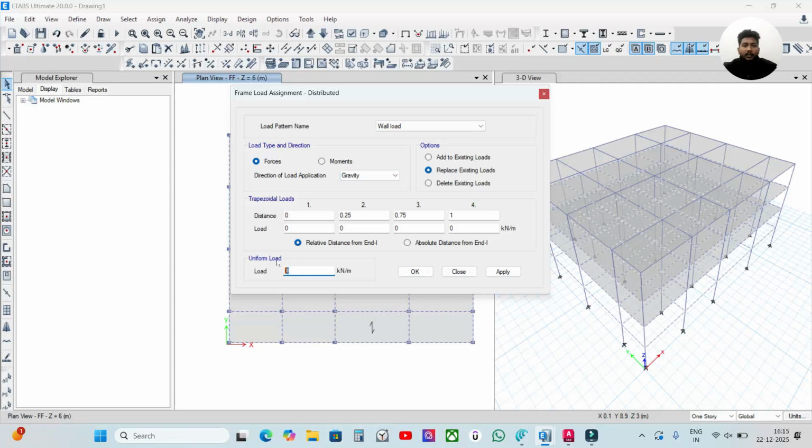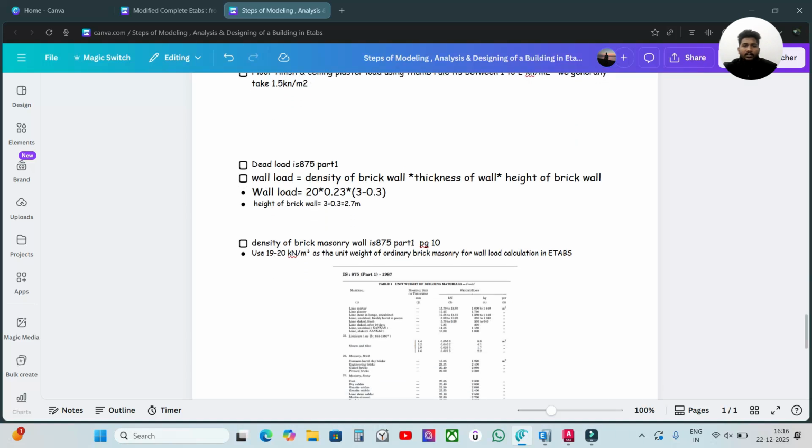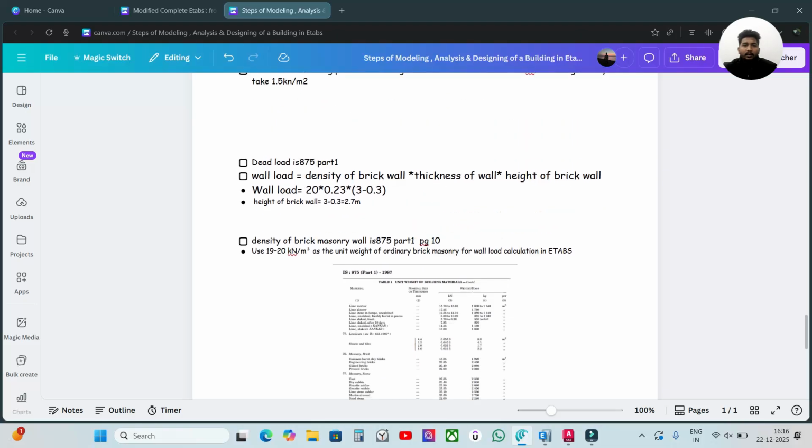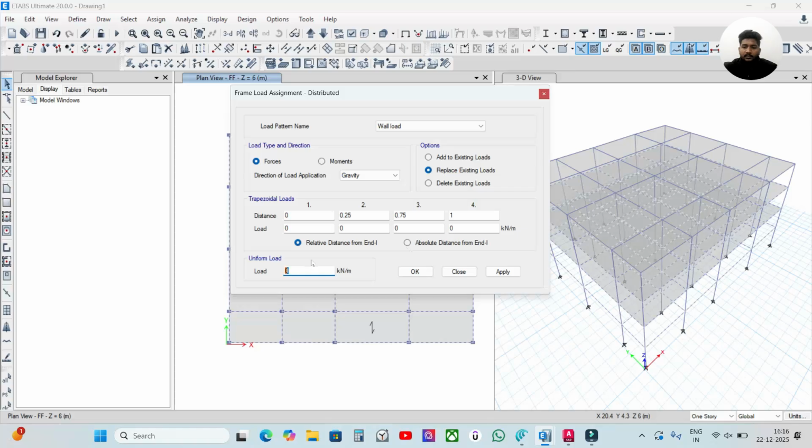And here in the uniform load, what is the formula? Its formula is the density of the brick wall into the thickness of the brick wall into the height of the brick wall. As per our current details, this is the wall load. We take the standard brick wall density as 20, and the thickness of the wall we will take as 0.2.